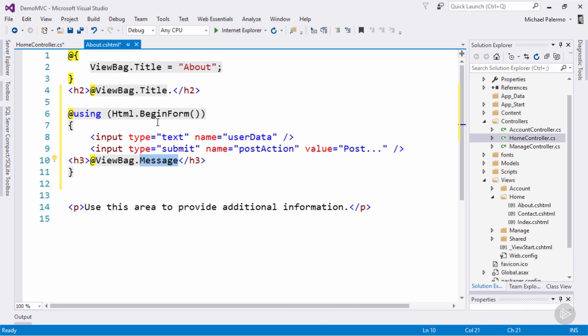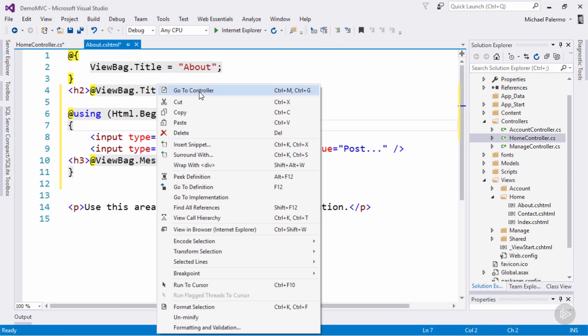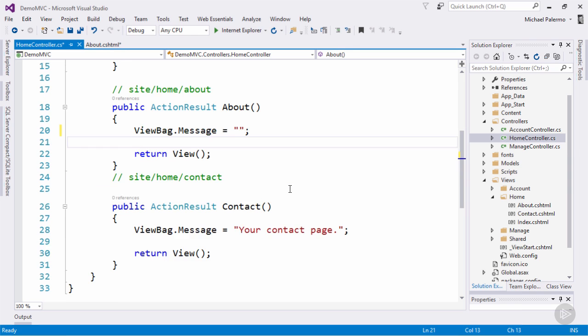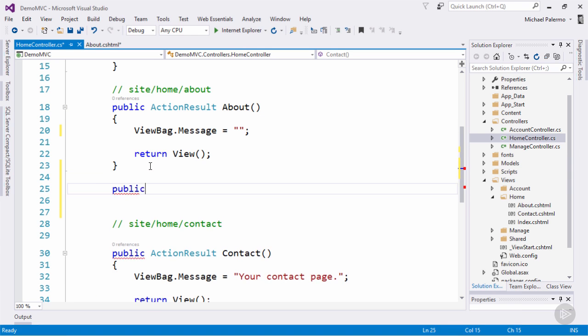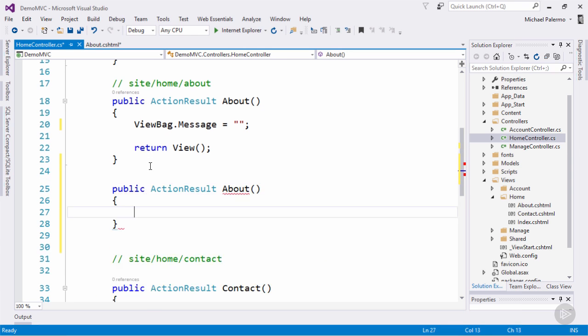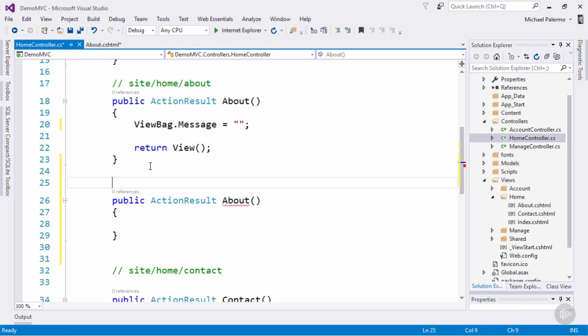I need to go back to the controller, which I can do by right-clicking and saying Go To Controller. The current About action is called when we first get to the About page. However, I want to add a new one. The difference here is I'm going to add an attribute called HttpPost, which means call this About if we're being posted back to the server.